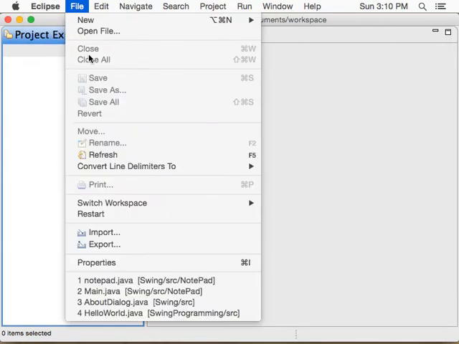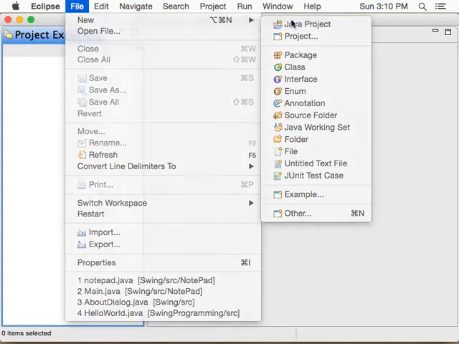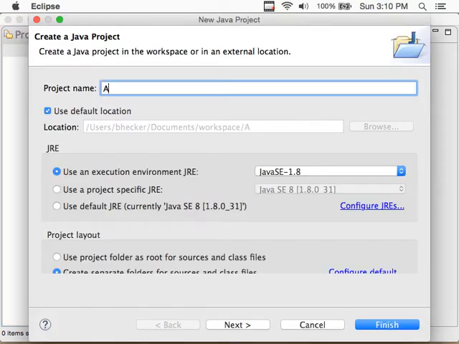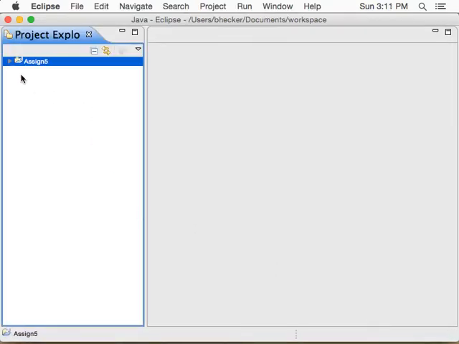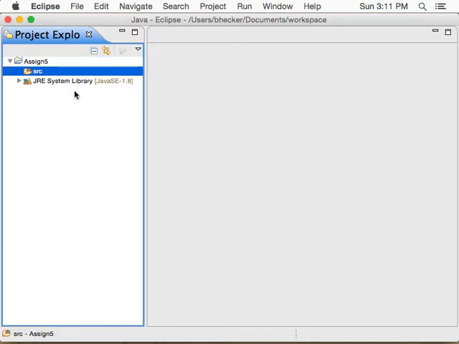So now that I'm all cleaned up, I'm going to go to File, New, Java Project, and this one's going to be called Assignment 5. That looks pretty good. Click on Finish. Here we are. We get the source code folder. Not very much to look at.